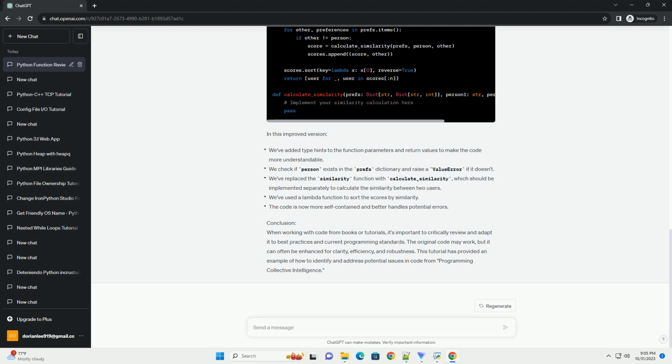Code example with improvements. Here's an improved version of the function that addresses the issues mentioned. In this improved version. Conclusion.